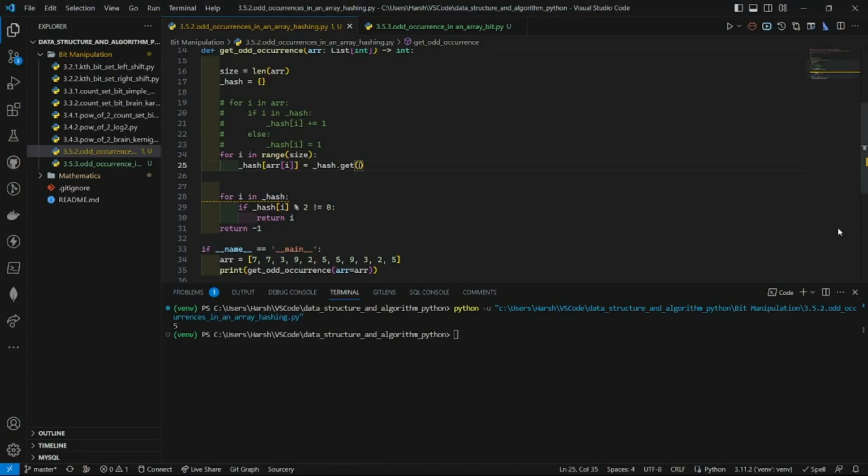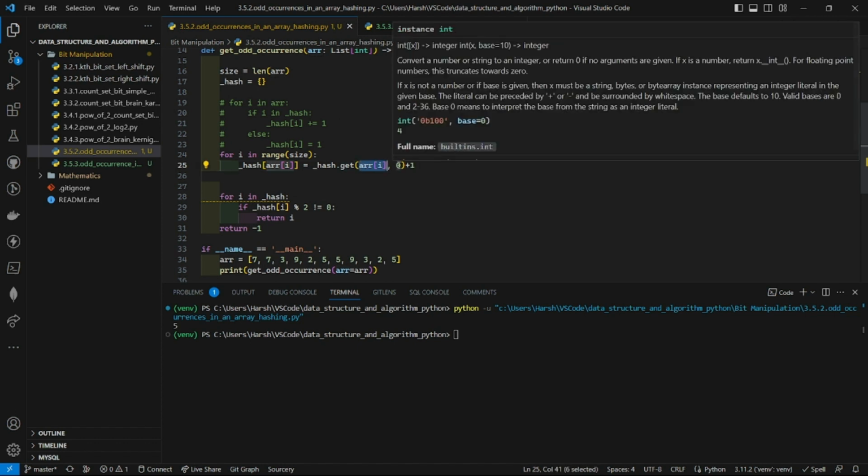Okay, so what I want is, when that element is not present in the array, I want to return 0, and then I'm going to increment the value with 1. Is that making sense? So now what we're going to have over here is an array. If that element is not present, it's going to return me 0.